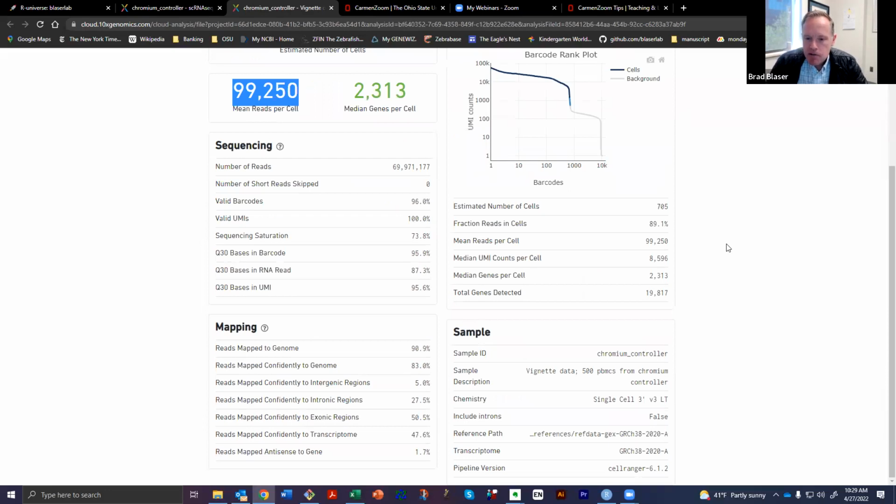The other thing to note here, some useful information, is all this information about what version of the program. I don't know if you can see this down here: the version of Cell Ranger, the reference that you used, the chemistry that was used, these sorts of things.